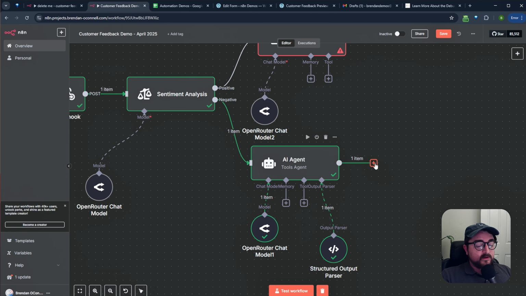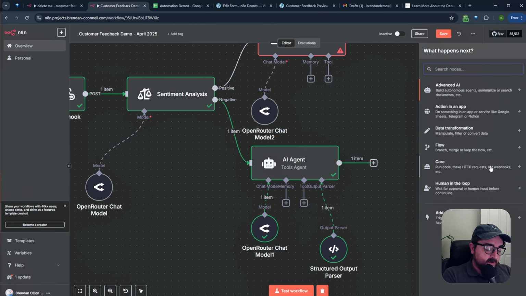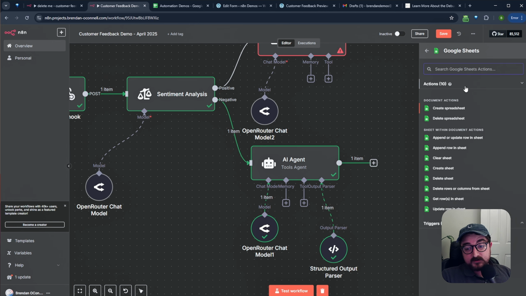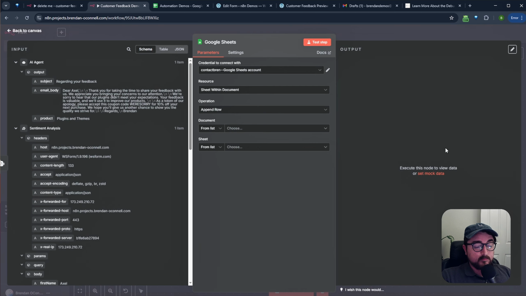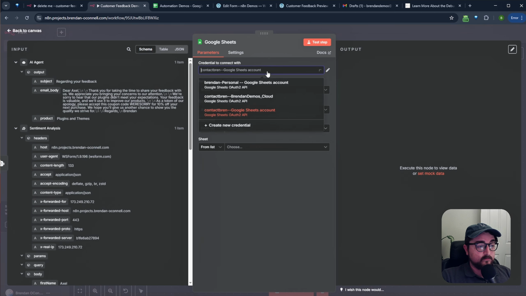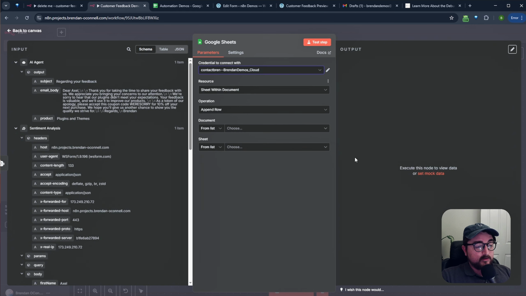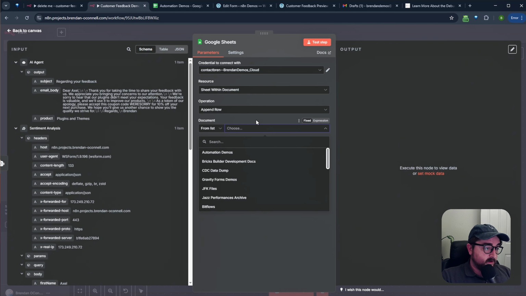We can pass this data into Google Sheets. That's what I'm going to use for my database, but you can use whatever you'd like. So we're going to append a row to a sheet. Then you just need to make sure you're connected to your Google account.